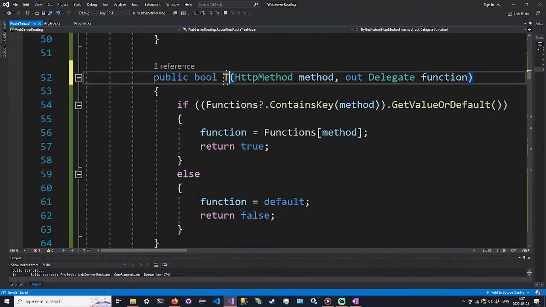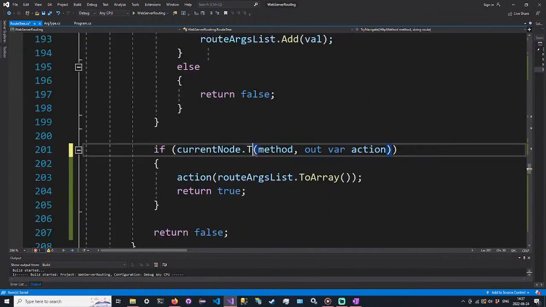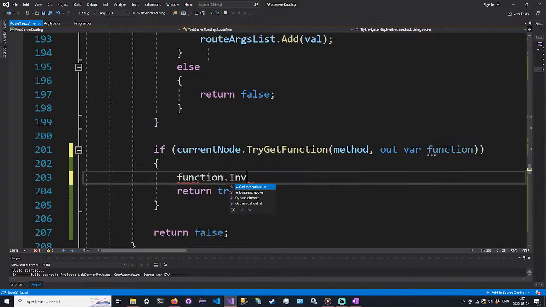Sorry, this should be tryGetFunction. We need to say current node.tryGetFunction, out variable function. And instead of calling function with the route args list as an array, we're going to call function.invoke, or dynamic invoke, sorry.